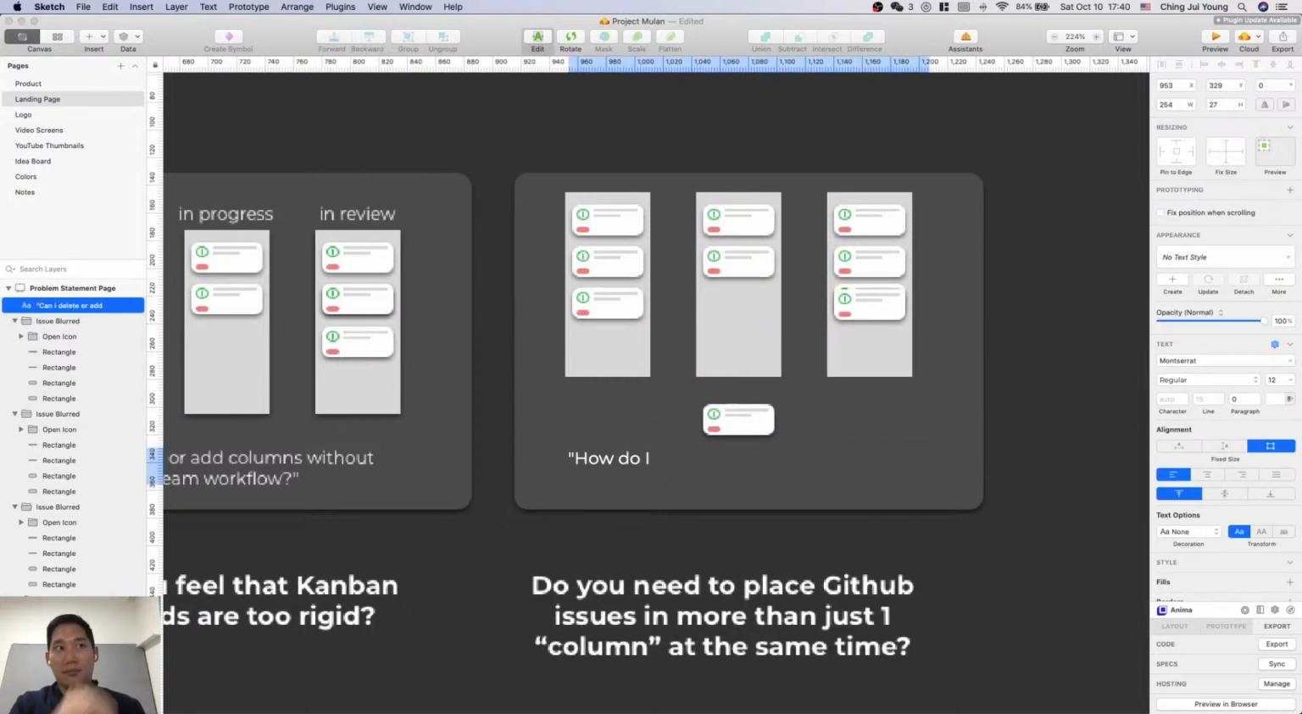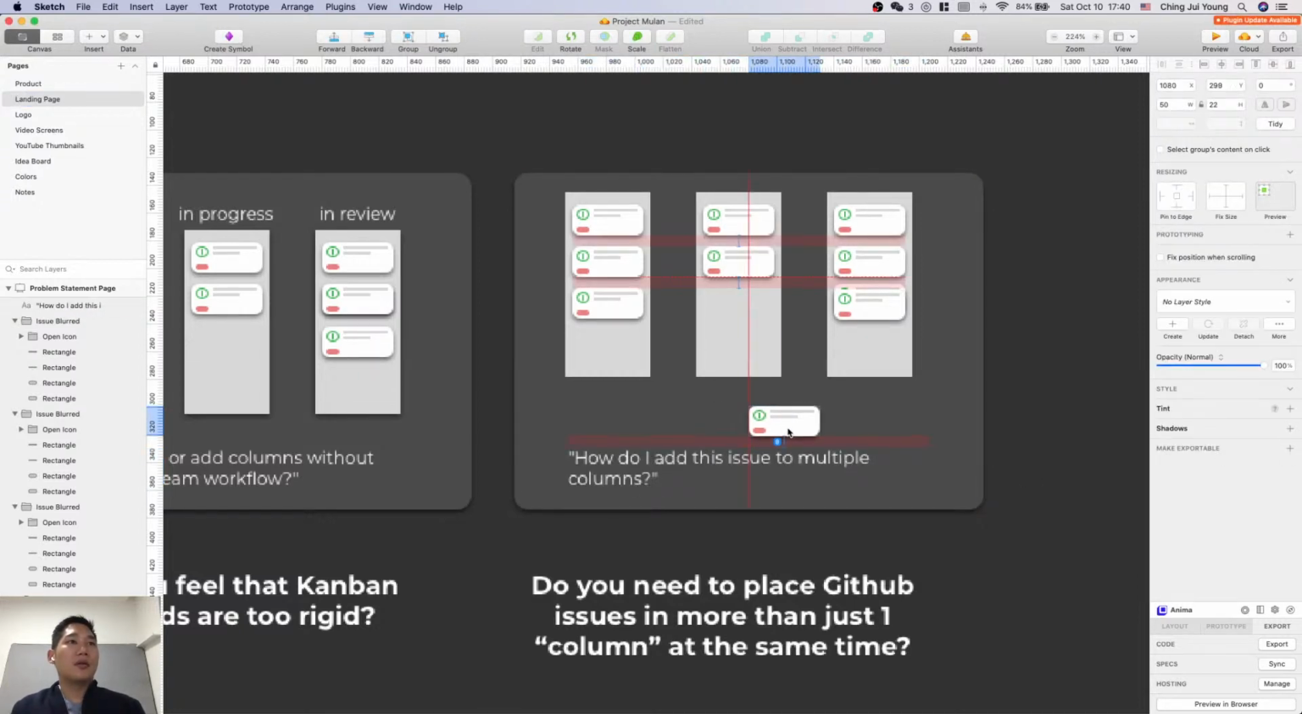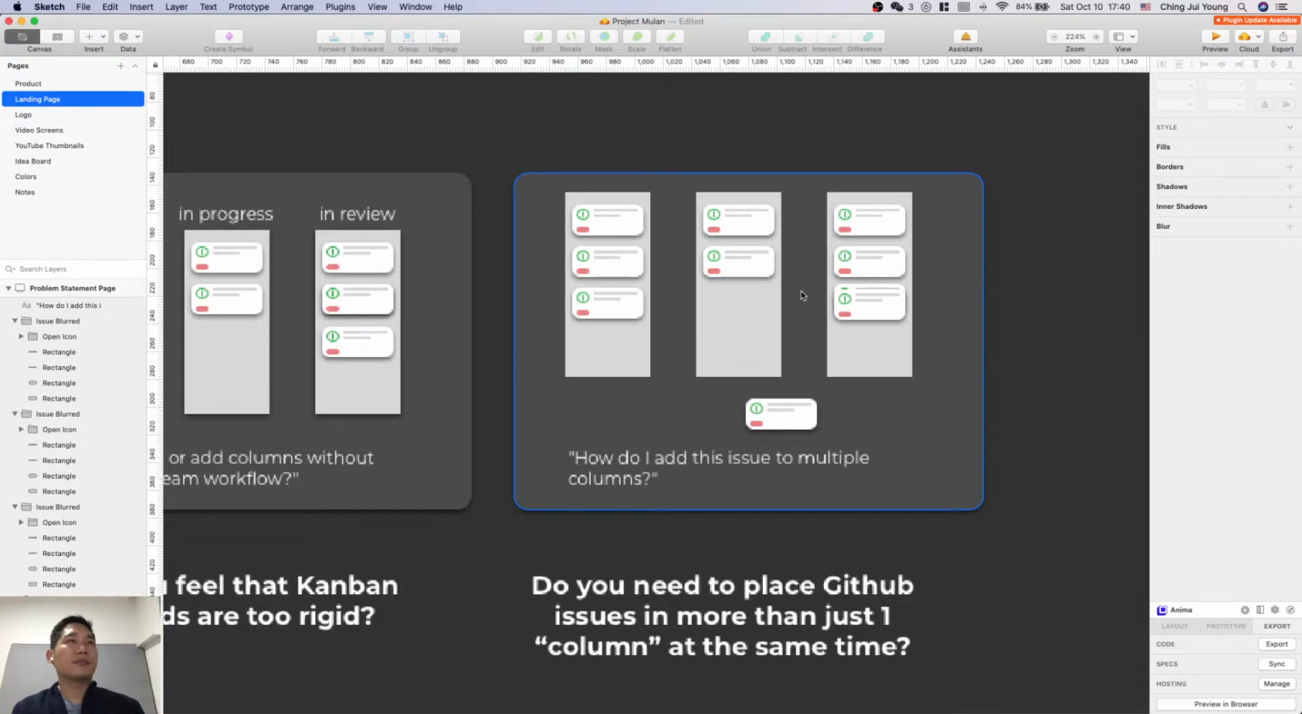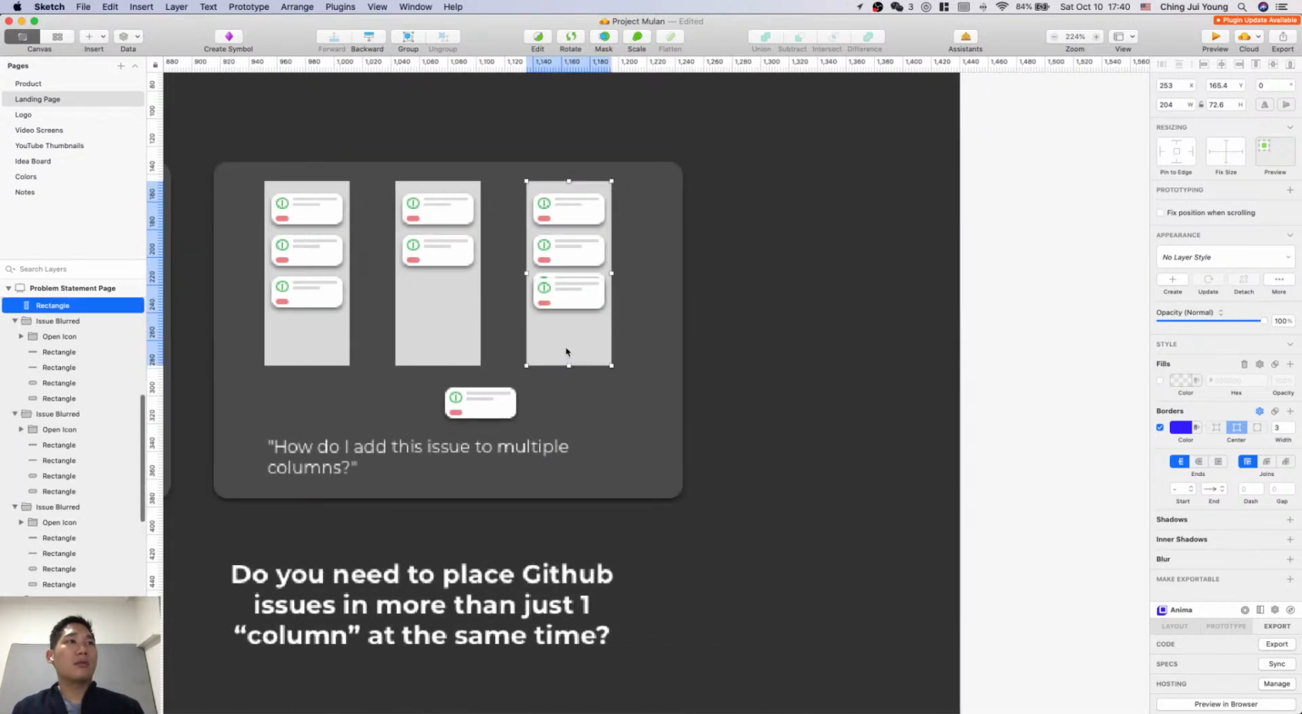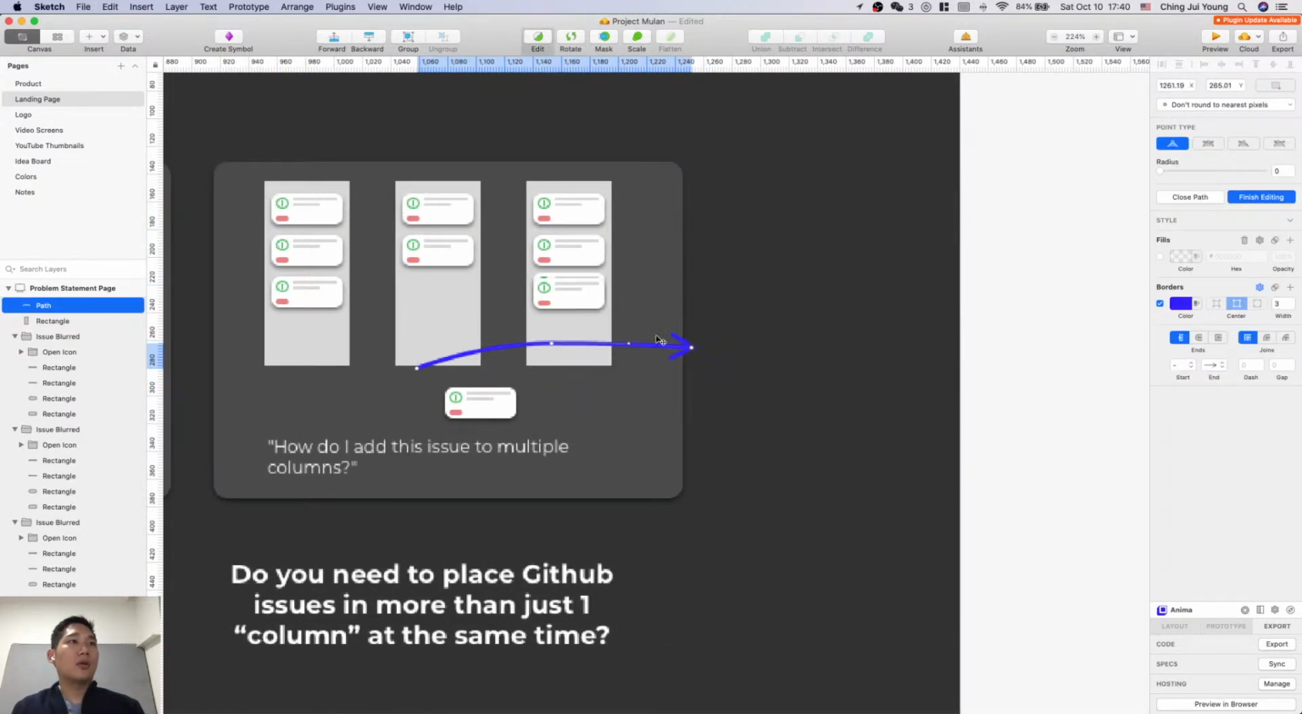How do I add this issue to multiple columns? Okay. So maybe let's use this dumb blue arrow again. Let's bring it over here. It's going to point there. Oh. The arrow is quite big.